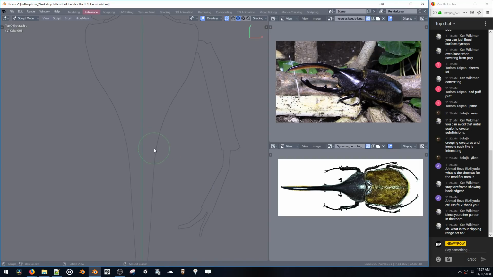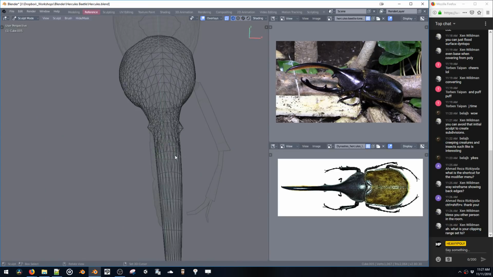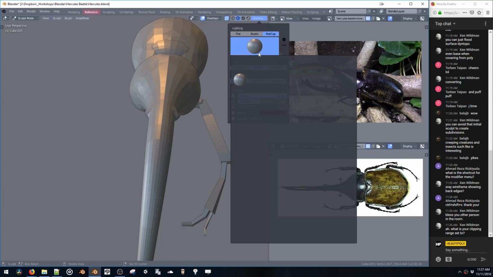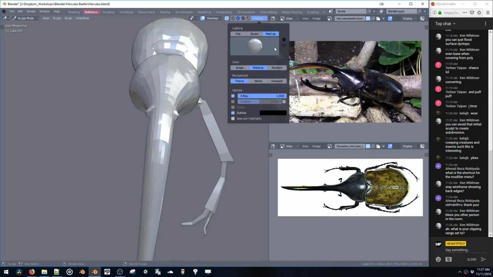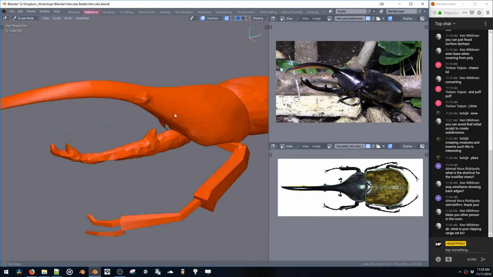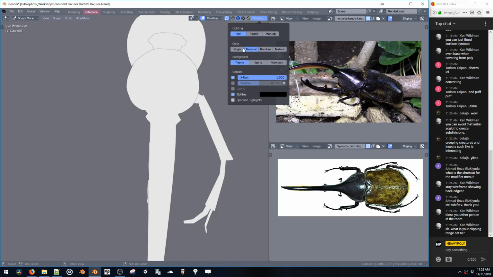There we go. Alright, I forgot about matcaps. Where's my favorite matcap? Here you are. There you are. Or what about flat?